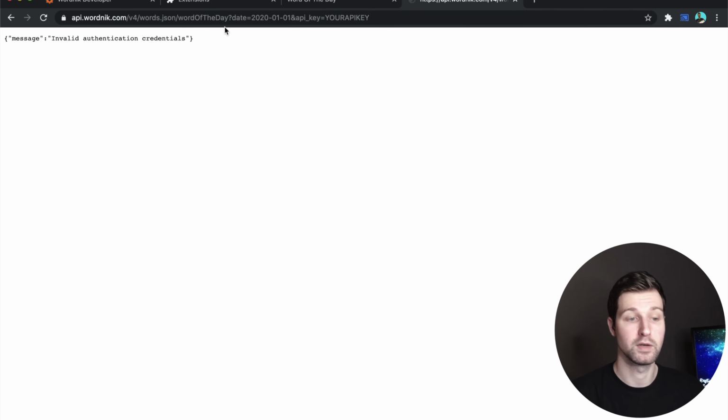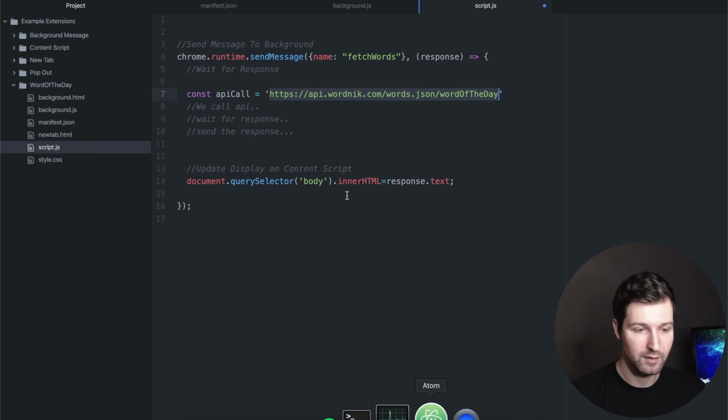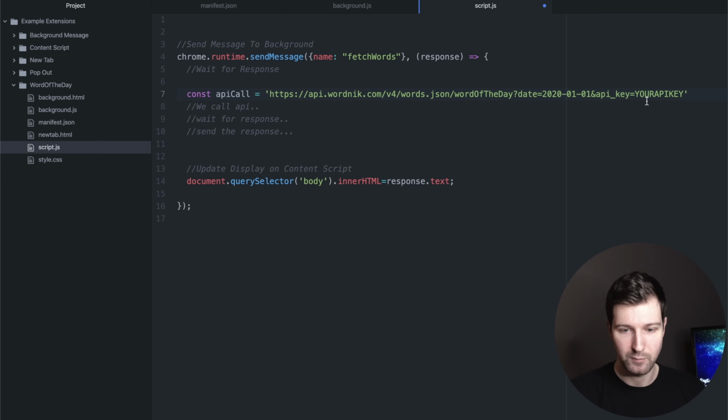If we call it like this, we've got our API, then the version, then words.json/word of the day, then we put in today's date in this format: year, month, day, and then our API key. So we just copy this and replace what we had so far. Then we'll set another variable up here, which will be our API key, and we'll call that in like this.